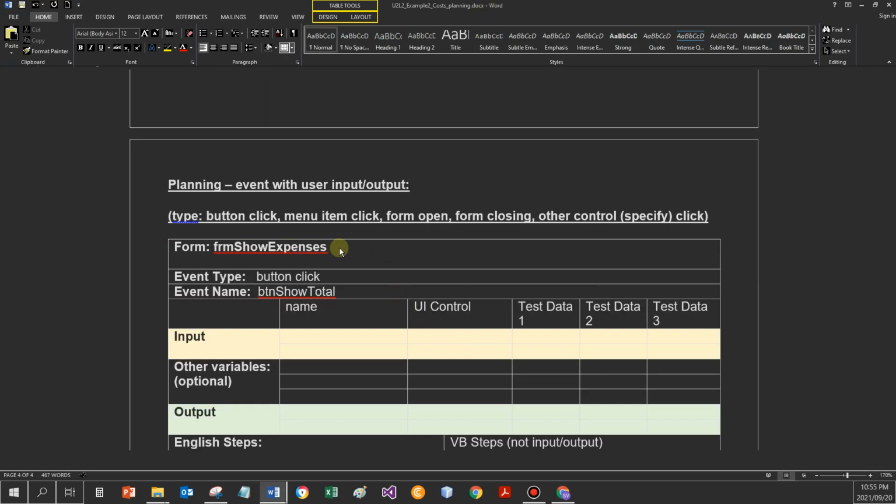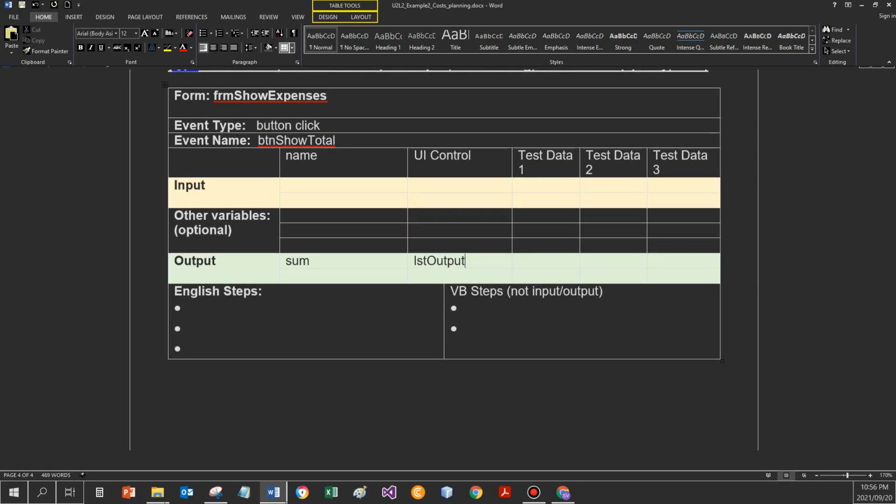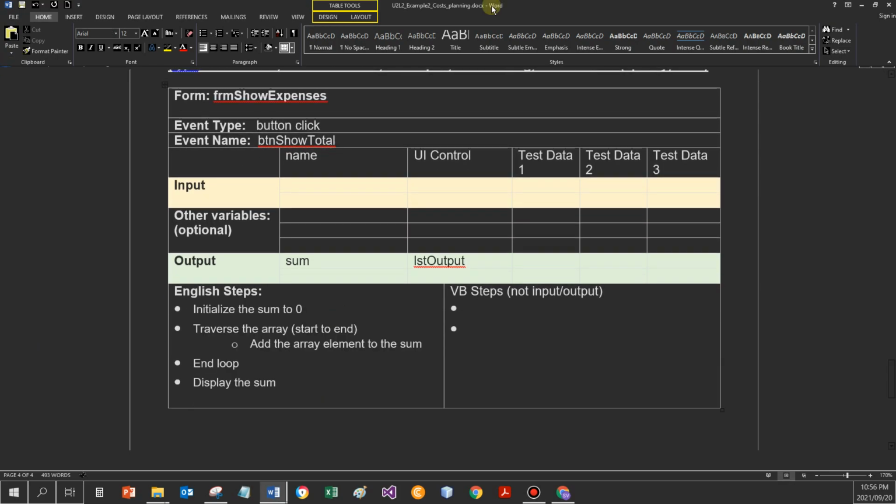So for form show expenses, I need a button click event, and it's called button show total. I am going to need a variable called sum, and this I'm also going to display in list output, and it's not another variable, it's one of my output variables. So the steps in English are something like this, and it comes directly from the array algorithms.